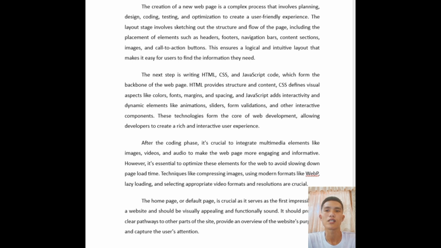CSS is the one that you use to style, so design our web. After the coding phase, it's crucial to integrate multimedia elements like images, videos, and audio, which make our web more engaging and informative. However, it's essential to optimize these elements, like if ever you add videos.